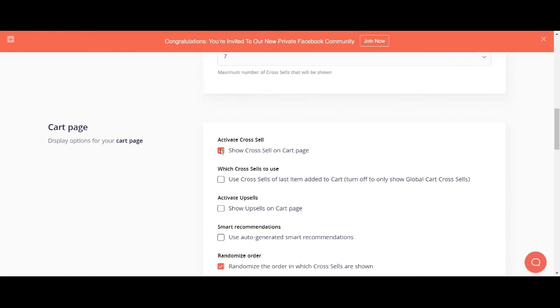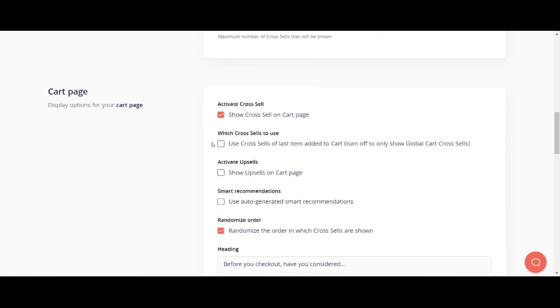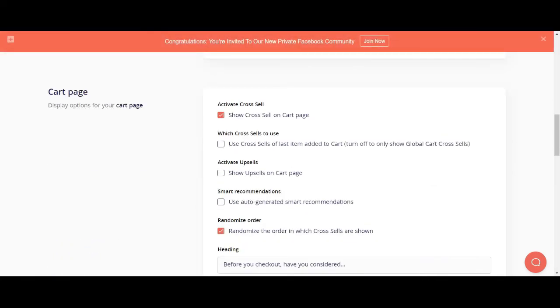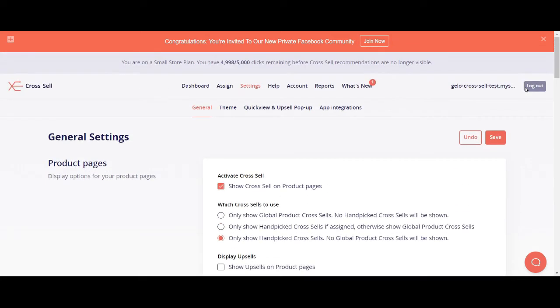And in order to activate the Smart Recommendations feature, under the general settings, we scroll down to cart page and check the use auto-generated smart recommendations. Just like that. Then we'll go up and hit the save button.